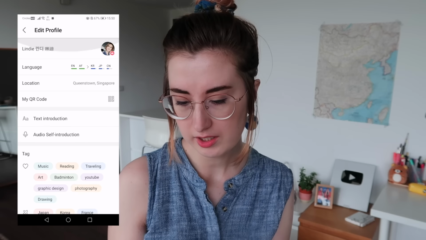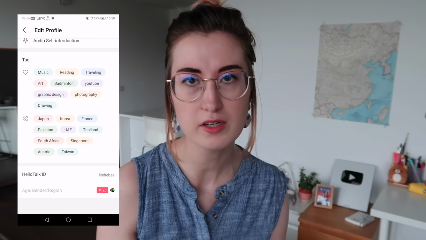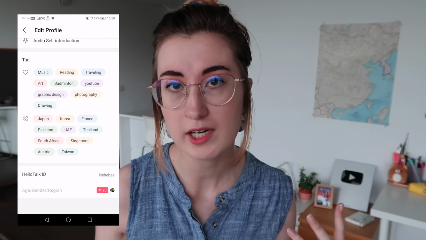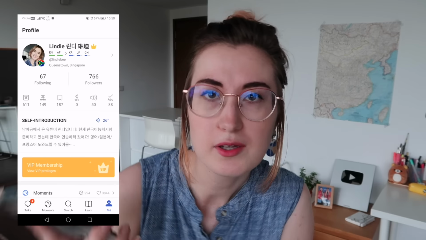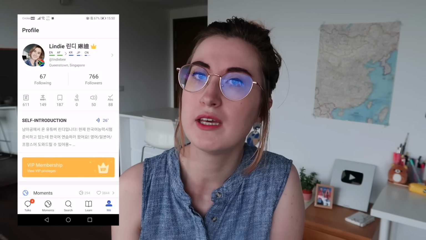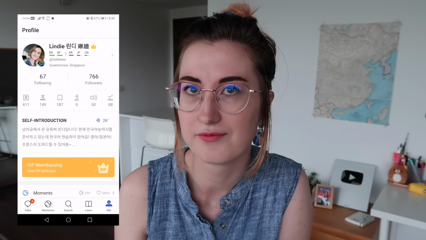You can also add your age and interests. What these are used for is, when you start talking to someone, it shows you what their interests are, so you already have topics that you can discuss with them instead of just being like, hi, how are you? Something cool I like about the profile page is being able to upload an audio introduction.